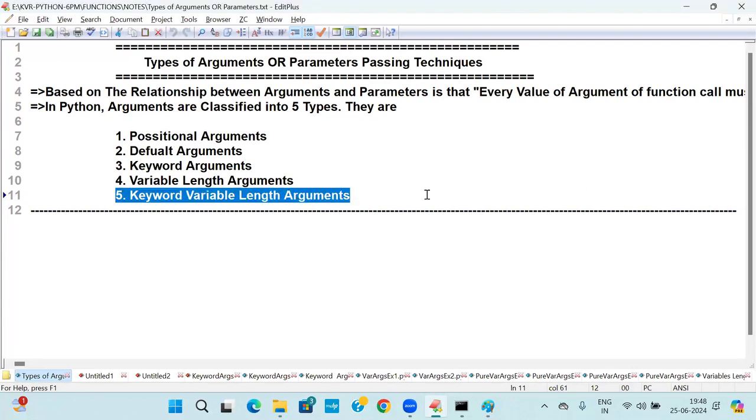Anyhow, students, come to the point. In tomorrow's class, I will explain the variable length arguments concept. Don't miss it.